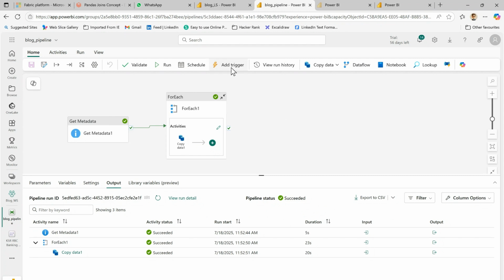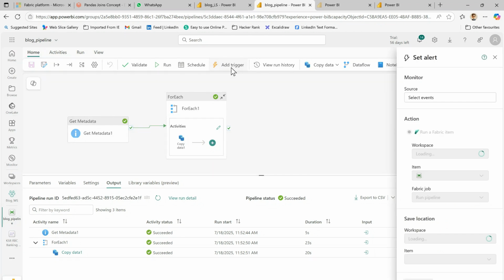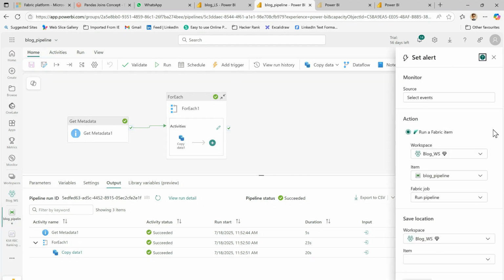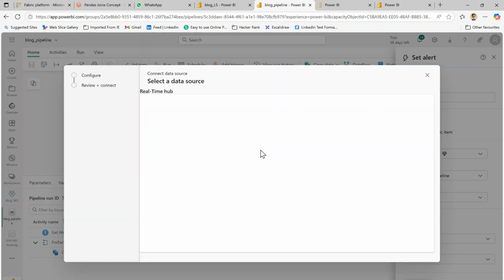Once you click on add trigger, it will open a window here. So we want to set one alert on top of this pipeline. First we will fill this form and configure all the options. We need to select the source. Just select events. Once you click on select events, it will open one window here. Let's wait until the window opens. Let me click again. Yeah, it is loading.